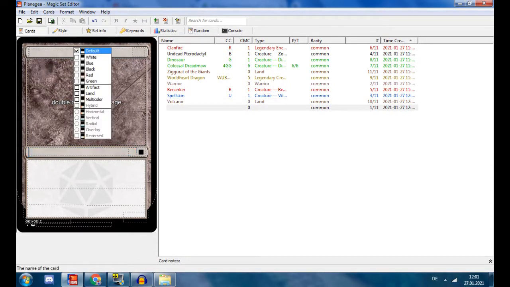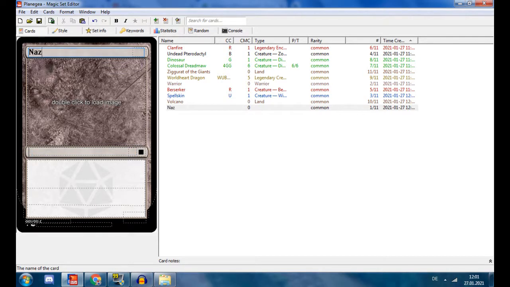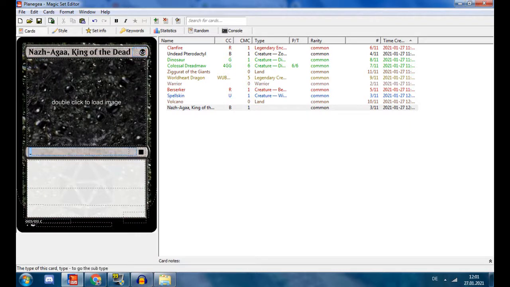And then I also came across, in the foes or threats section, I think it was, Najaga, the king of the dead, and I think that's a really cool legendary black creature. Probably something from a higher rarity.